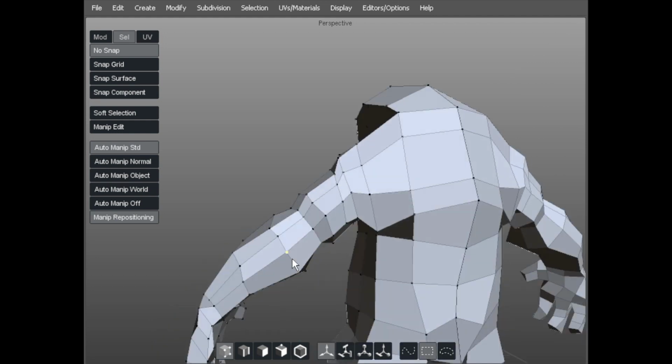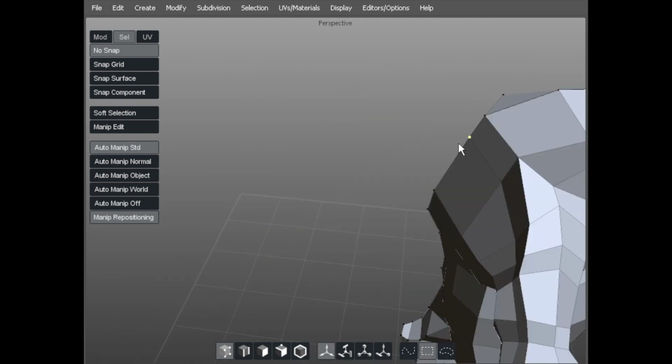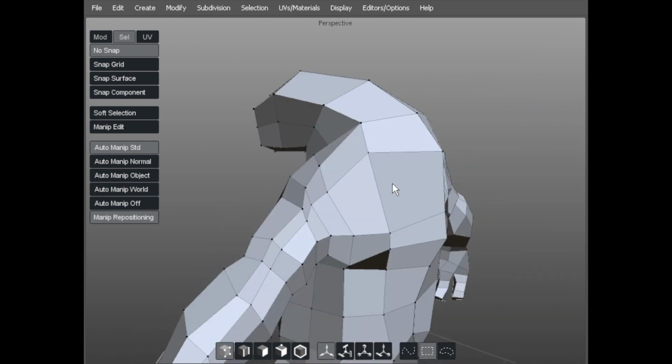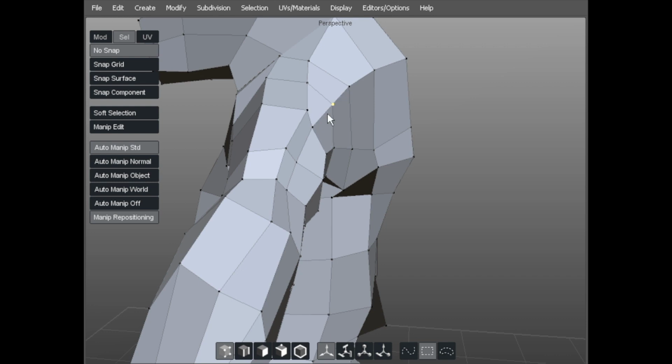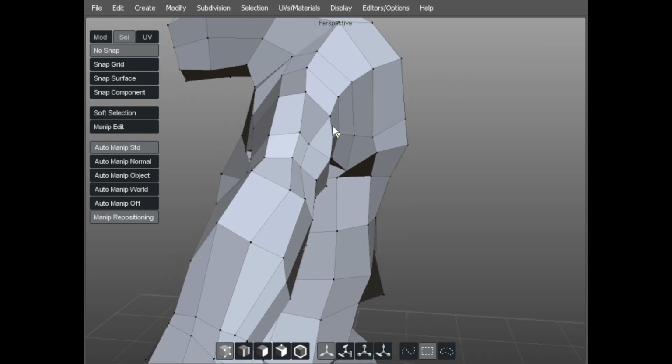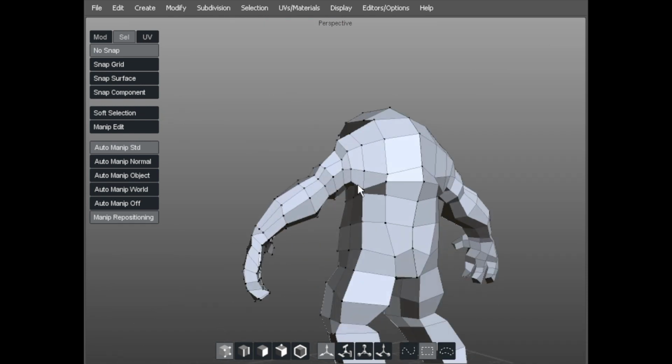So close edges, we don't want crisp edges at this stage. And we can bring these shoulder blades now, because we've got more polygons to play with. You can see already I've given it a bit of extra bulk where we've needed it around those blades, which has definitely helped the look of the silhouette. You can see that.